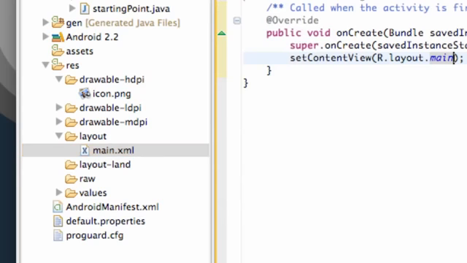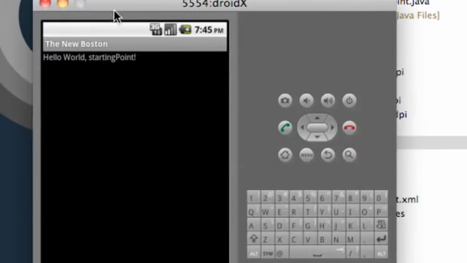So it's going to set the content view to that, and that's basically kind of a quick overview of how the activity works for the most part, and I'll catch you guys in the next tutorial.